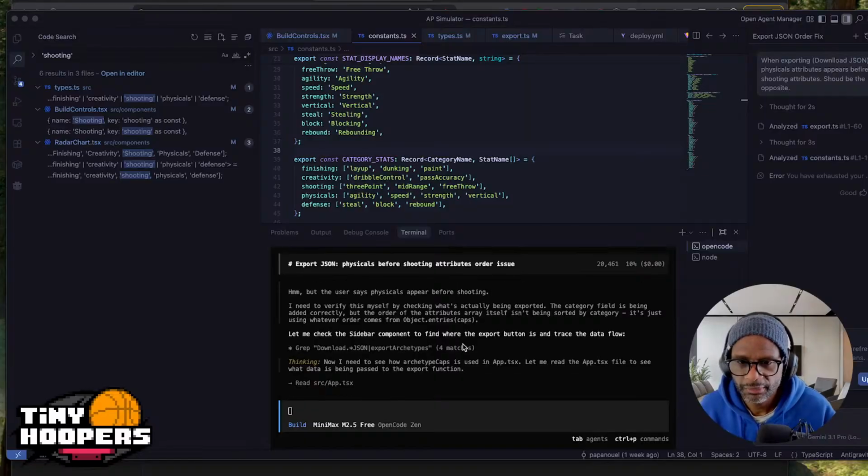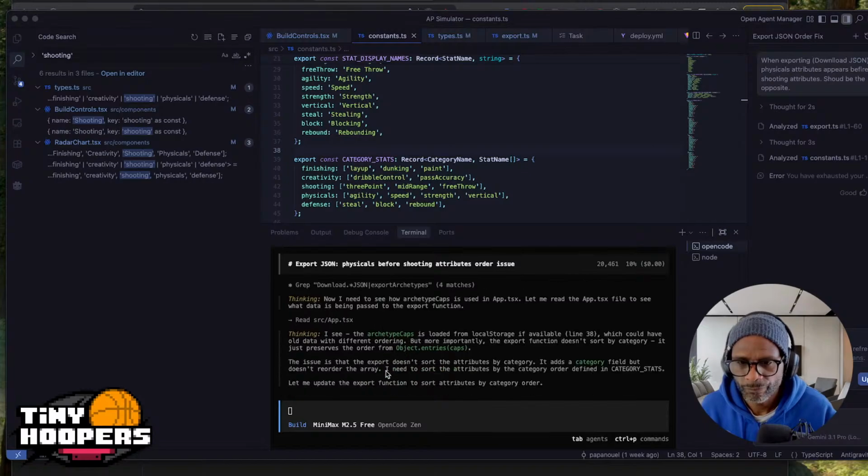Let me check the sidebar component to find where the export button is. Okay, and trace the data flow. I see. The archetype cap is loaded from local storage, if available, then sorted. It makes sense, which could have old data with different ordering. But more importantly, the export function doesn't sort by category. It just preserves the order from object entries.